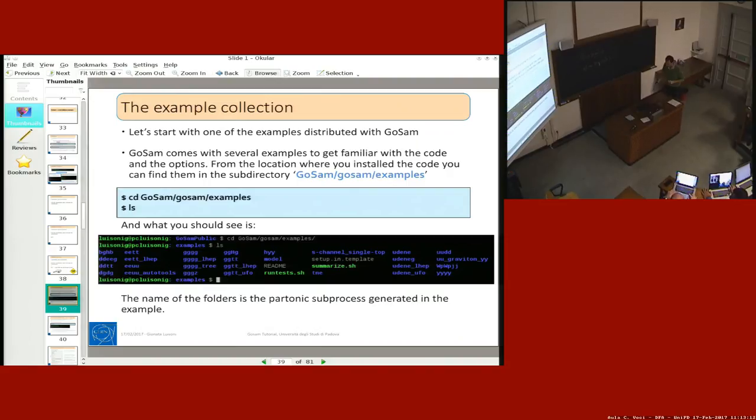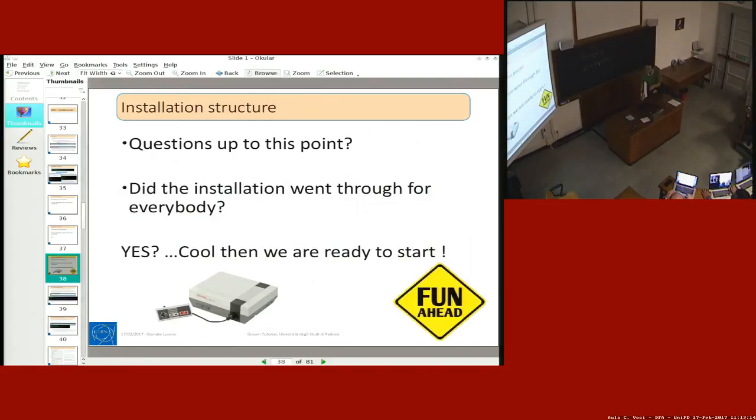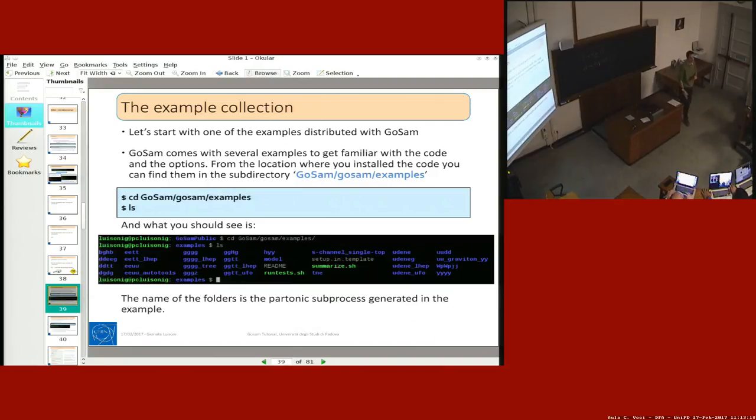Yeah, I mean, we are at this level of technology, probably, in the sense that there is no fancy GUI or so, but it works. It works perfectly. So, okay, go now. You can in this GoSam folder.